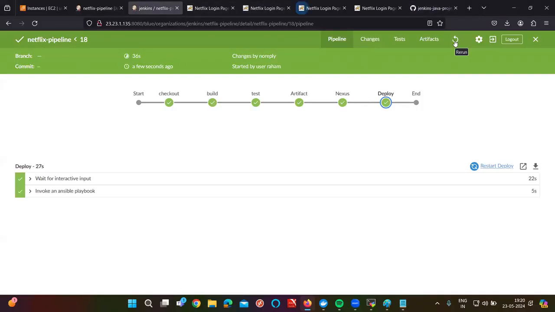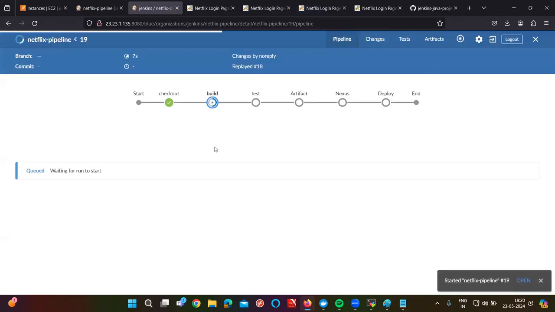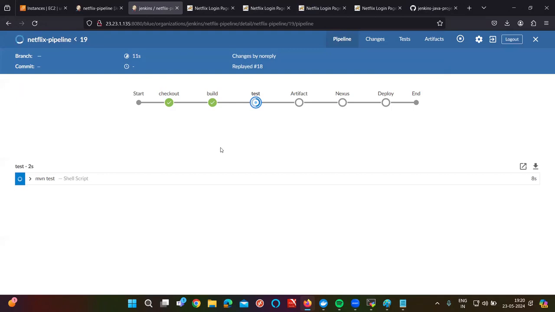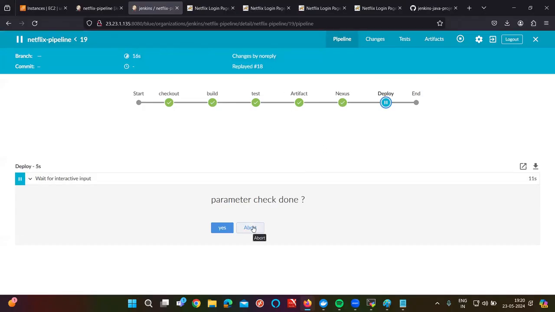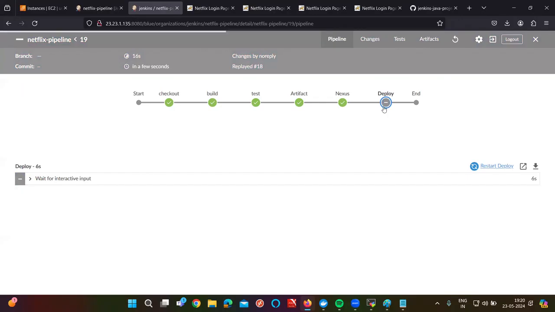Are you seeing this? Rerun means run this again. This time I know that some of the parameters are wrong. Now it is prompting to check whether the parameters are correct or not. This time I know the parameters are wrong, so I'll click on abort. What happened? Is the deployment going now? It stopped there. So this is the high-level overview of how real-time pipelines run in a production-level environment. Is it clear now?